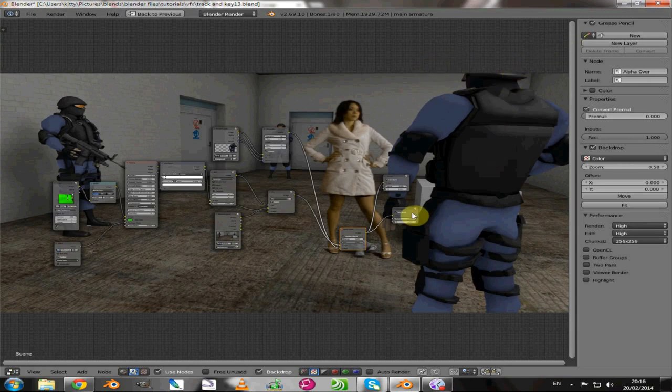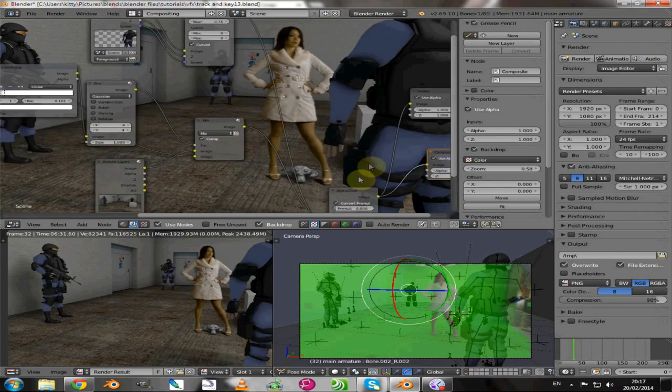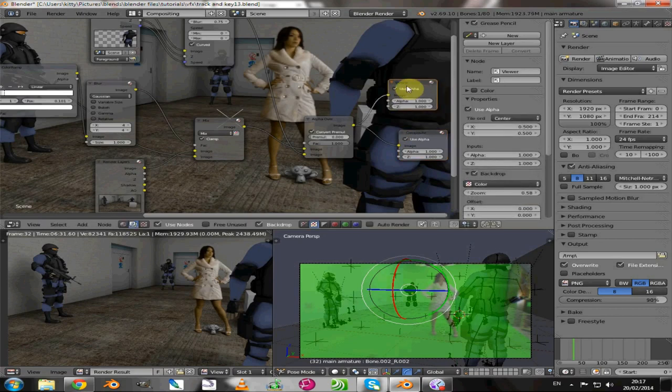So, we just need to check our render settings. We have a temporary output to our temp file, set as PNG images. Anti-aliasing is on, we're 100% render, so all we need to do is click the render animation button and just make sure that your composite node is connected to your final alpha over node and not just the viewer, otherwise it won't render and you'll wonder why.